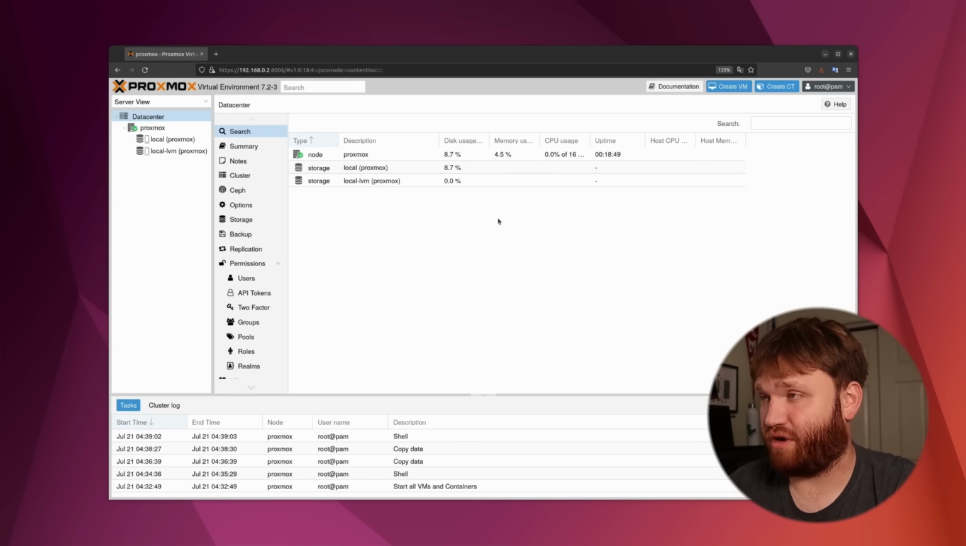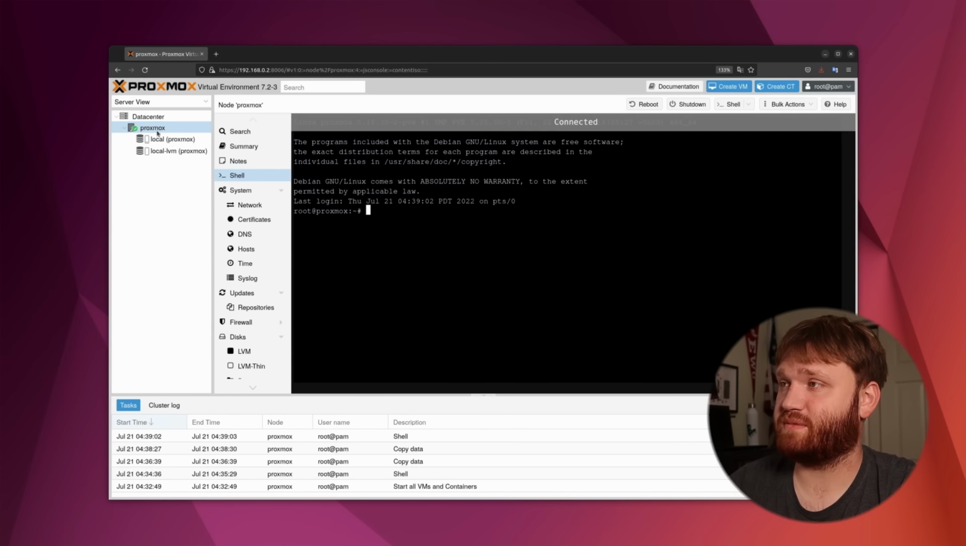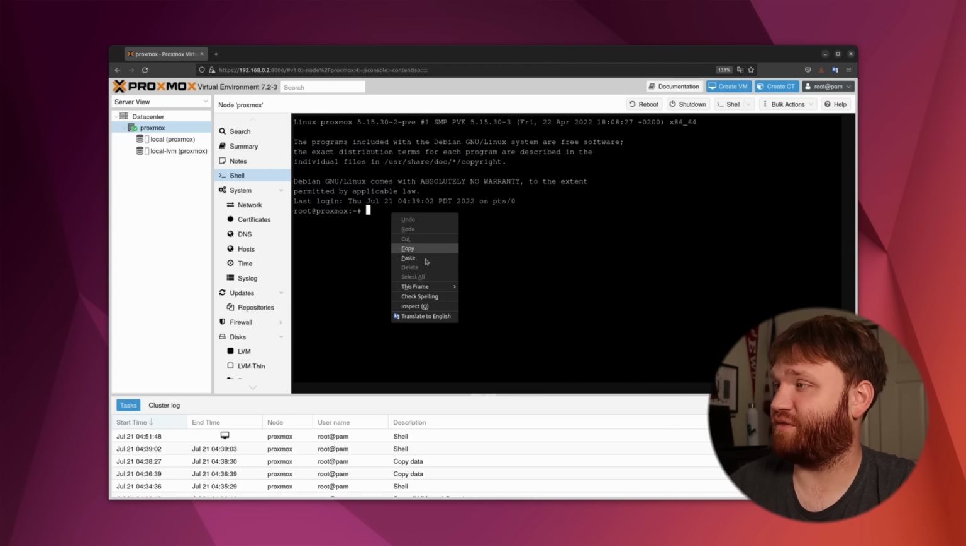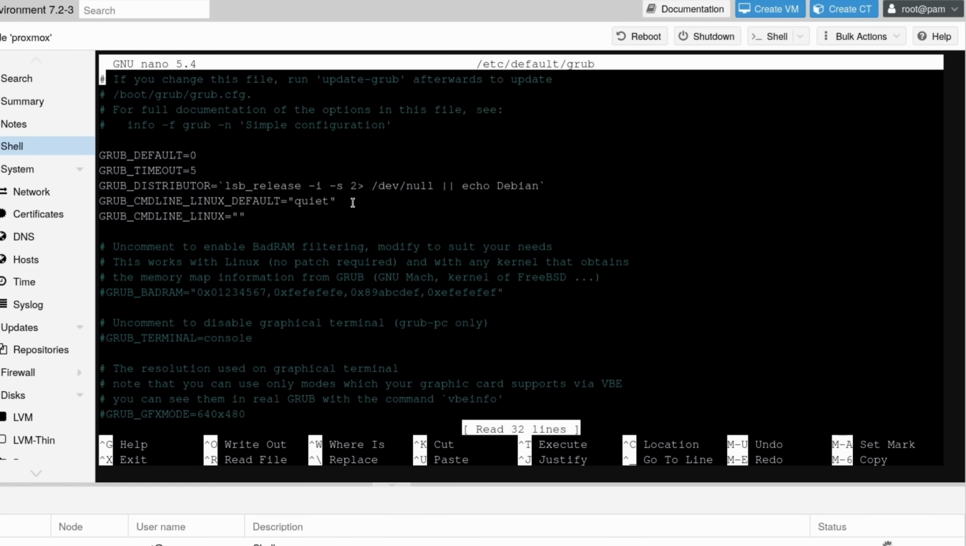And I will note that this Proxmox installation is completely fresh, so there are no changes in either the volumes, configuration, or anything like that. So let's get started by going to Proxmox here and jumping into our shell. What we're going to do first is some GRUB configuration. So go ahead, paste this. It's nano /etc/default/grub. Hit enter into our GRUB config.